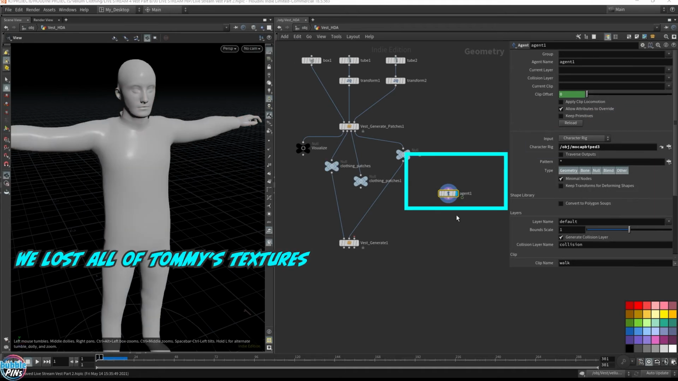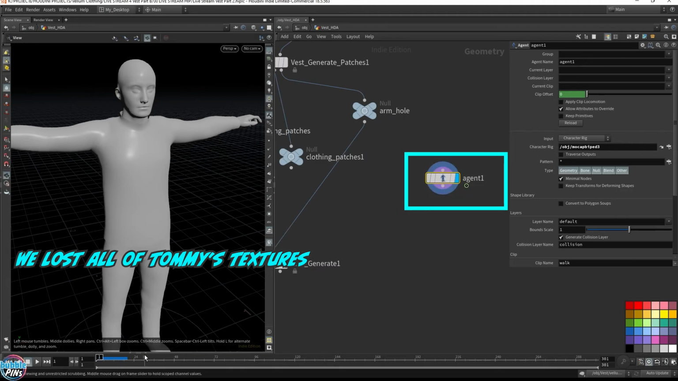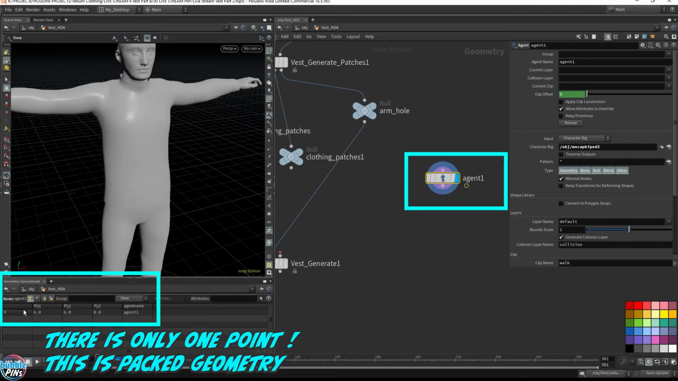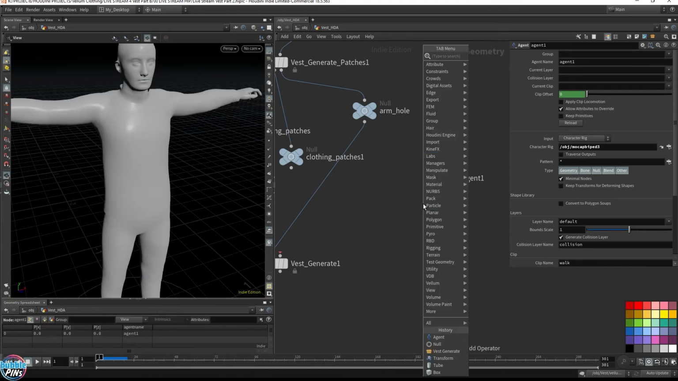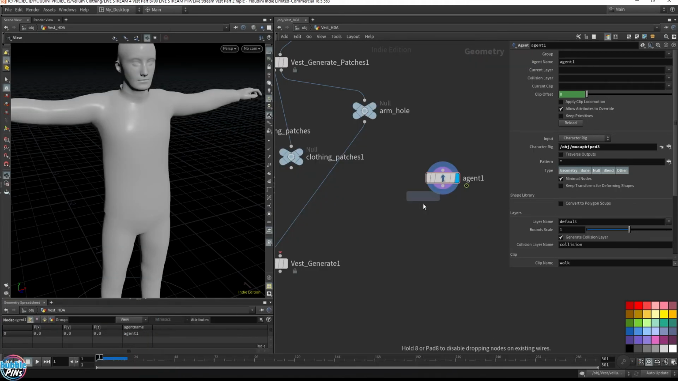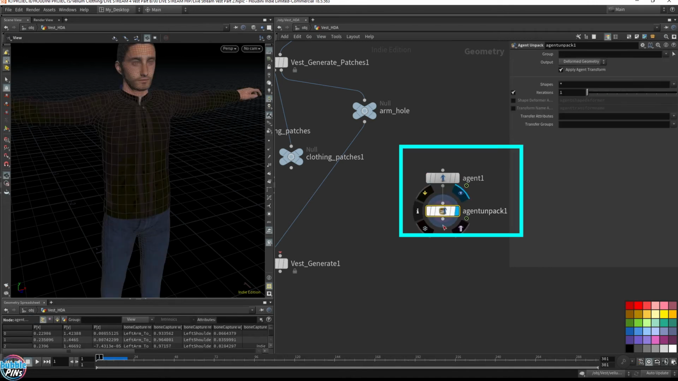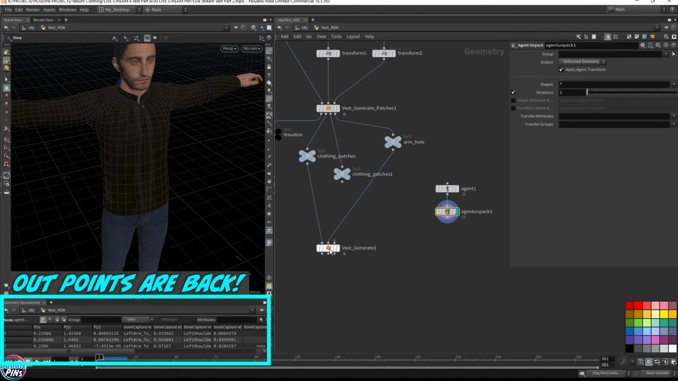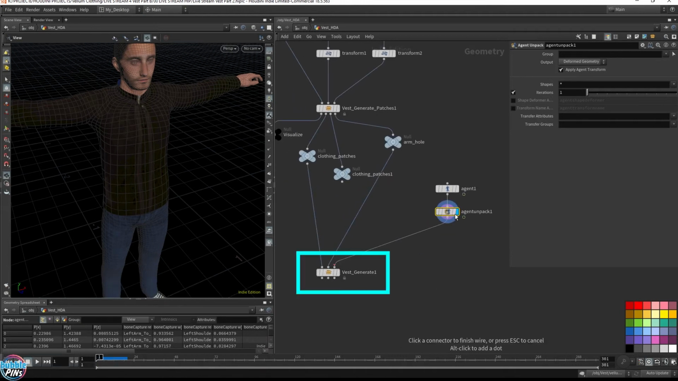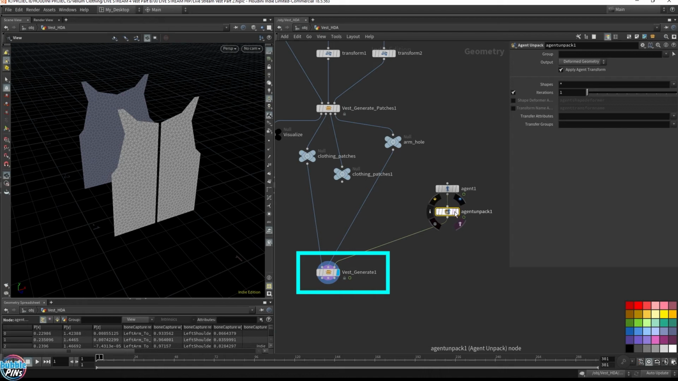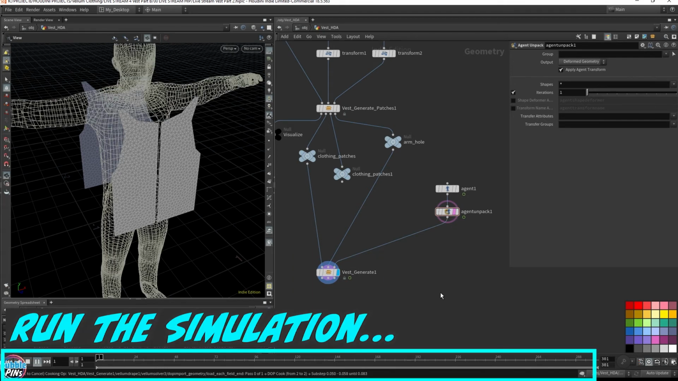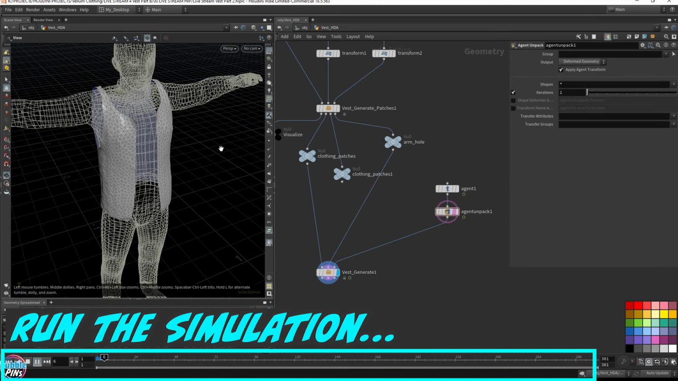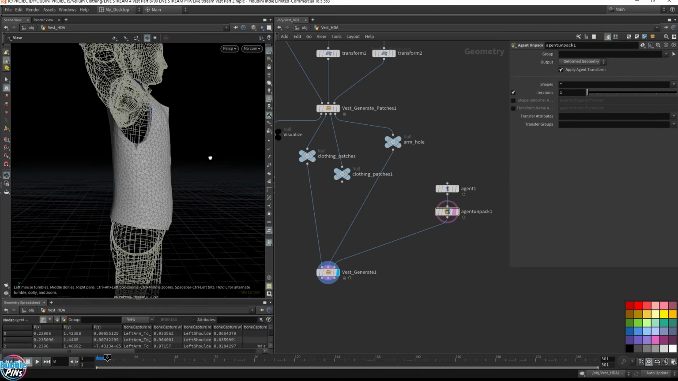But you lose all the textures just because the agent node packs it all into this one point. It's all packed geometry. So if you really want to get your textures back in, you can use agent unpack, and you'll get all that back. You'll get all the points too. So we feed in collision geometry in here. We feed Tommy into the last input. Okay, I'm gonna template him and then run it. Voila. So I thought this HDA was very convenient.